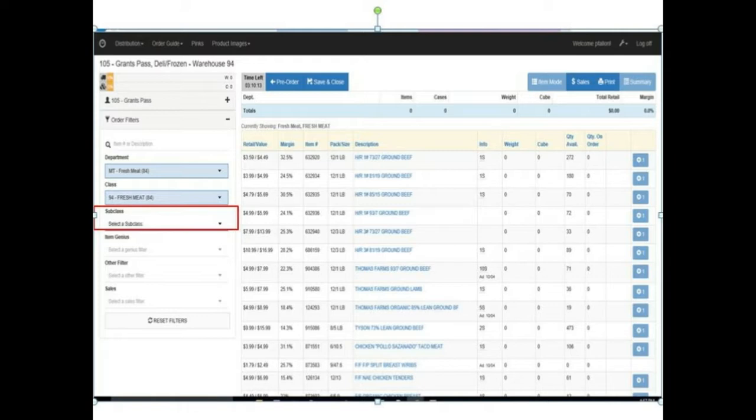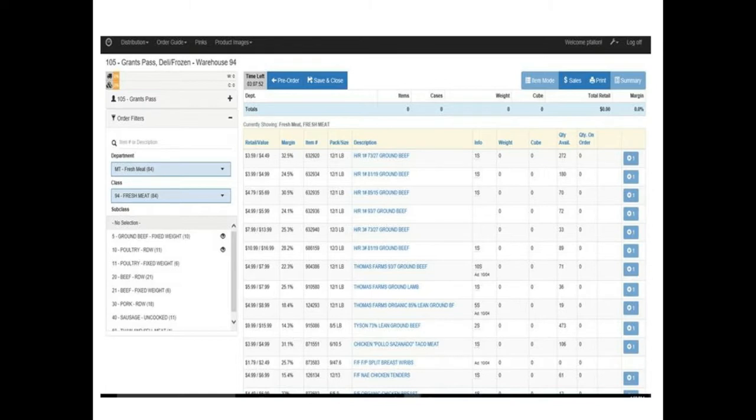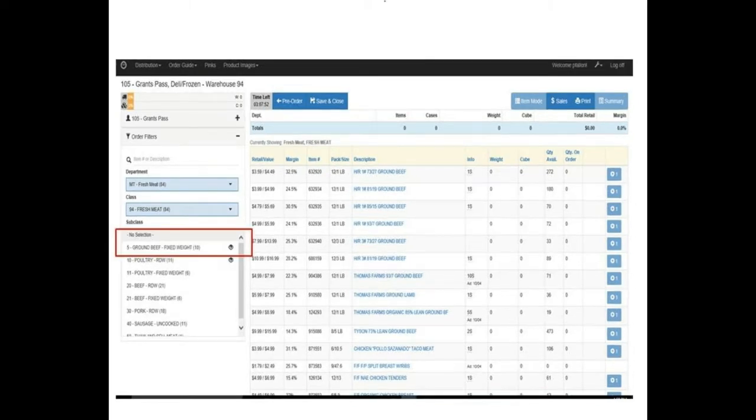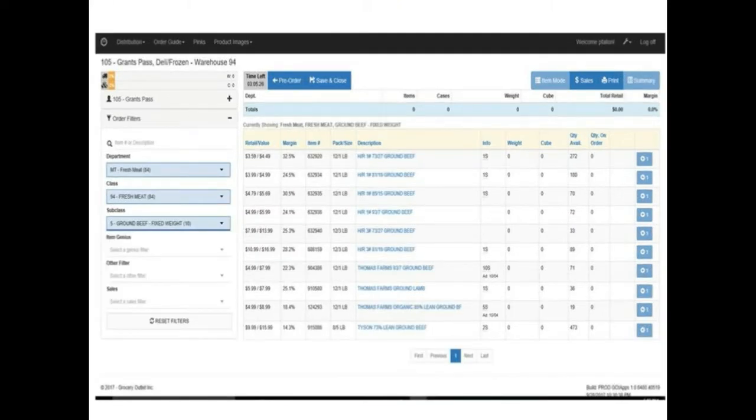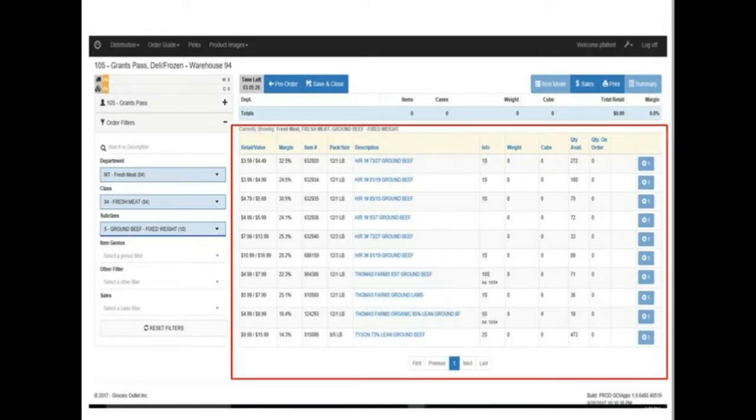To see each subclass, click on the Select a Subclass drop-down. You will see each subclass for the meat department. For this example, we will click on the ground beef fixed weight. Now you will be able to see only the ground beef items in the order guide.